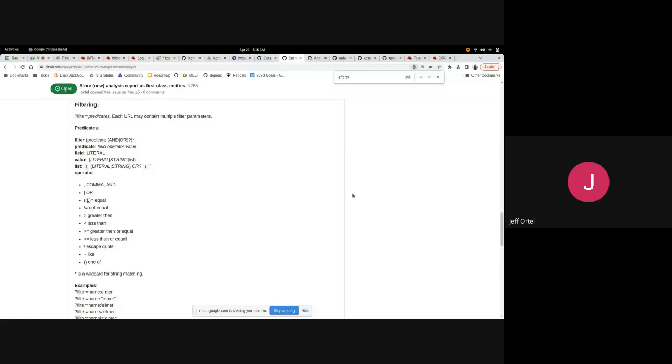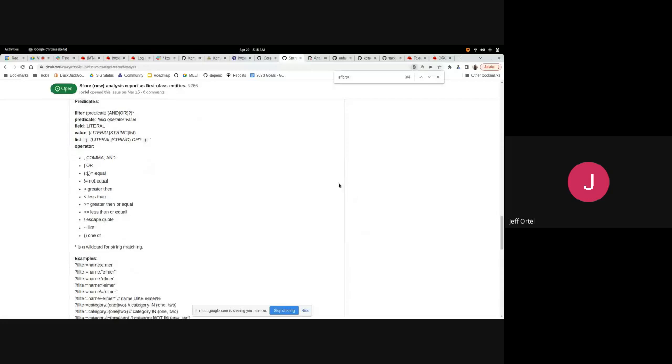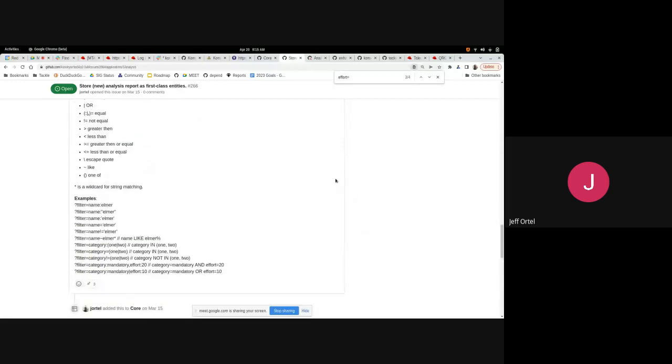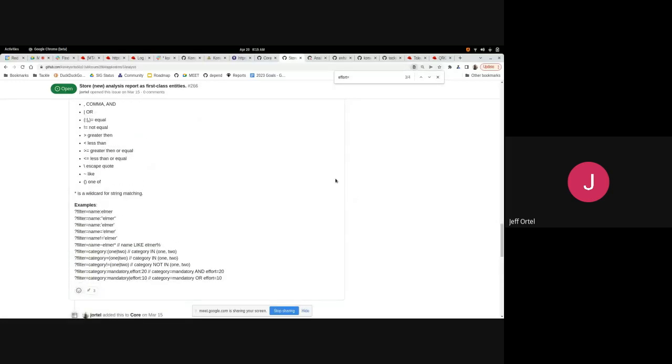And so anyway, that's kind of what it looks like. And just to give you some examples of what the filters look like is probably the easiest way to look at it. You can have as many of these filter query parameters as you want that are implied as an and when you list multiple filters.